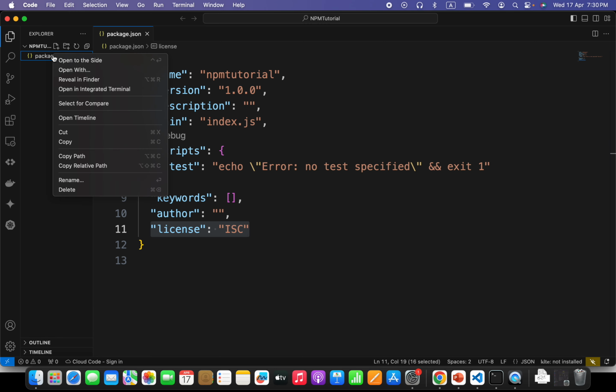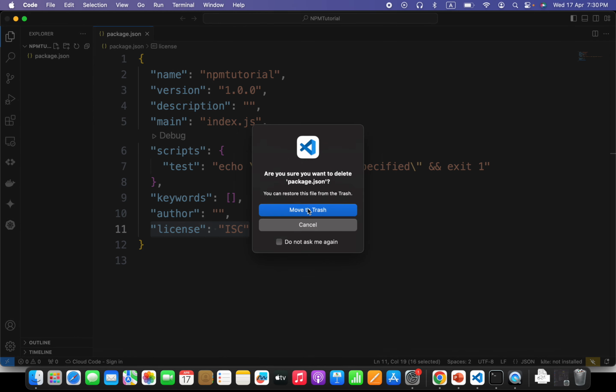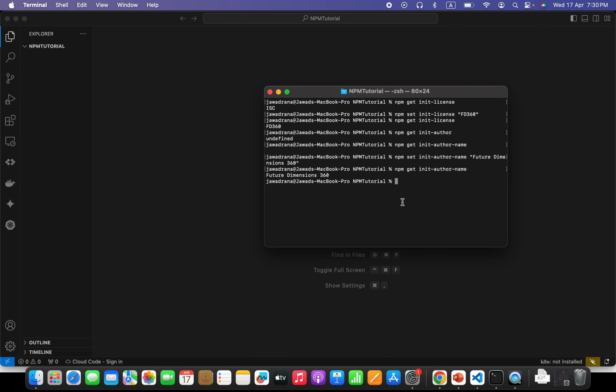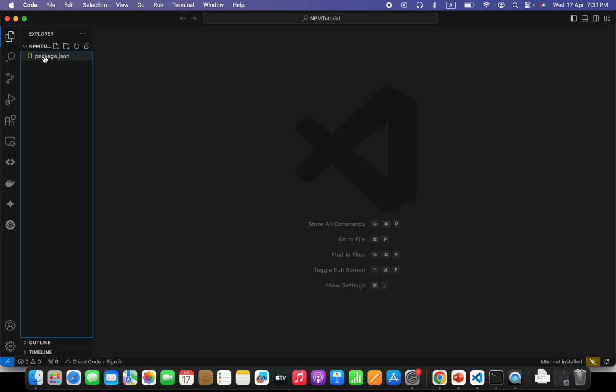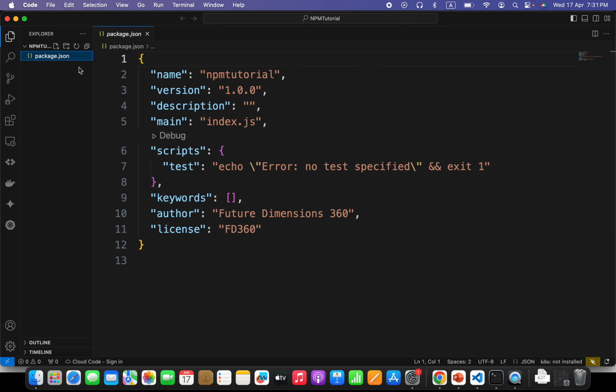Let's move forward and try to delete this file. Now we can recreate the node project to verify whether our defaults are set or not. For that, as you guys know, npm init --yes is the command. Let's hit enter, and as you see, another package.json is created, and now my author name is Future Dimensions 360 and the license is FD 360.